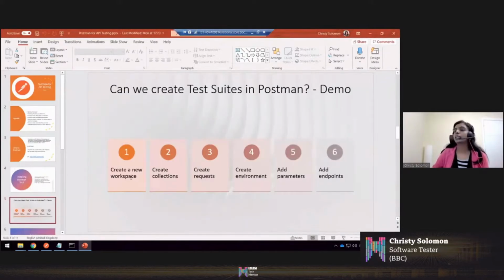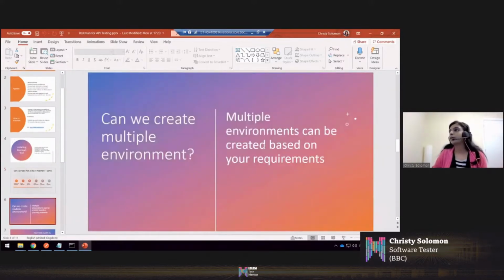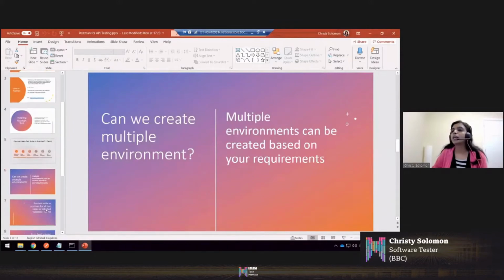So how I create a new workspace, then I create a collection, and under that you can create a folder, and under that create a request, or you can directly create a request and then create an environment. You can create n number of environments and then add parameters and endpoints. So this is how we create a test suite for testing. Then I have explained about the multiple environments as well.